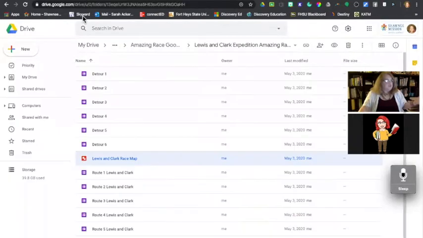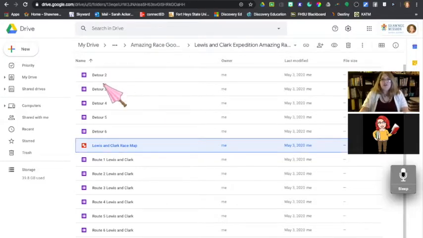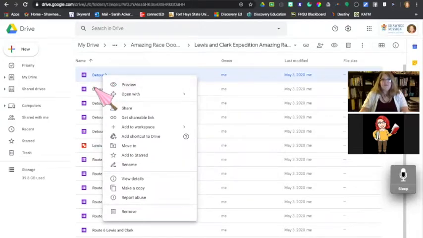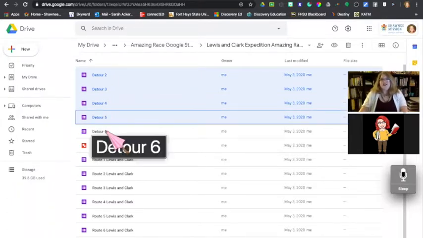Then I went into my Google Drive and I created all the forms. I created my first one, then I made a copy, and then I just kept making copies. And here's a little trick, guys, if you want to quickly make copies. You can select more than one file at a time by holding down the command button. Let's just say I actually needed 12 detours.